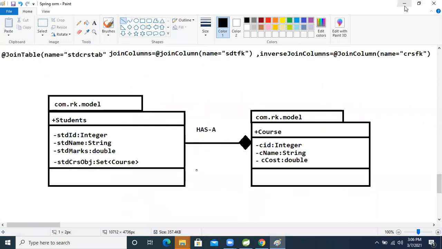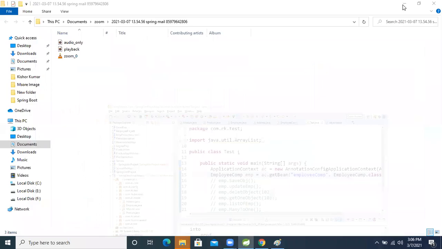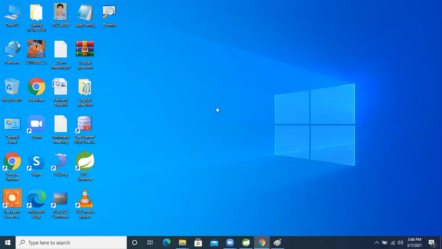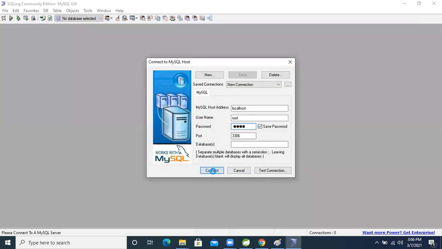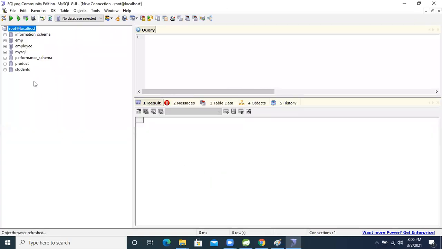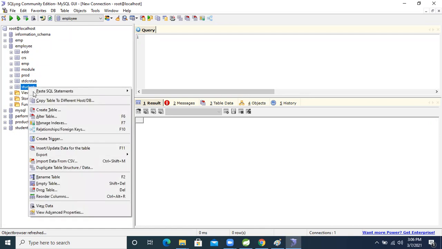First I'm opening my database, and I'm showing that nothing is there in the database. It's MySQL, so I'm opening the MySQL Yog and connecting to it. This is the employee table. Inside that, how many students are there? Okay, I will delete it. I'm going to delete the table.